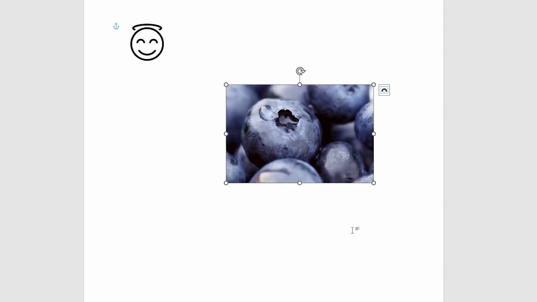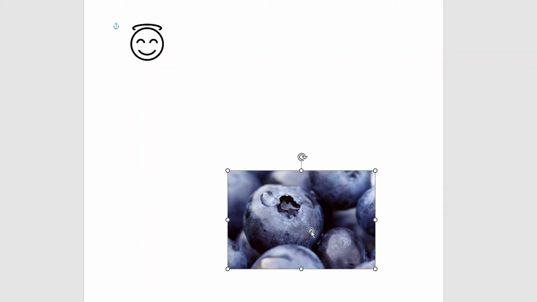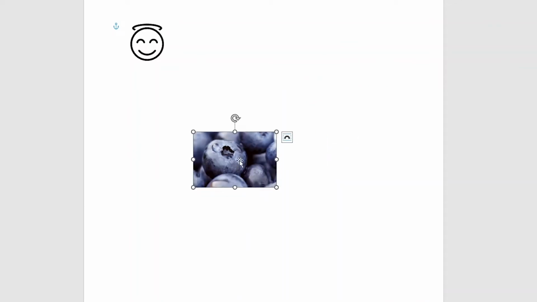So I can move it over here. I can move over to here. It's very cooperative now. I can resize it again and it's not going to matter. And it'll go exactly where I want it to go.